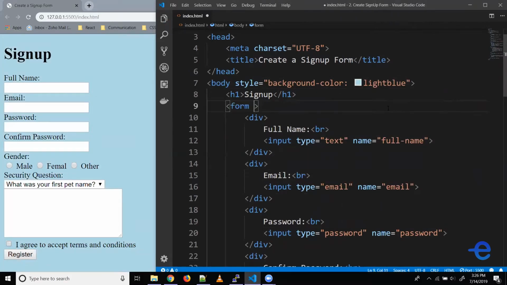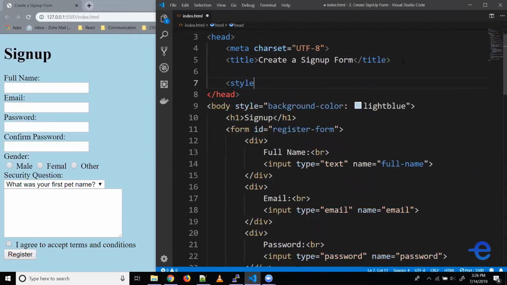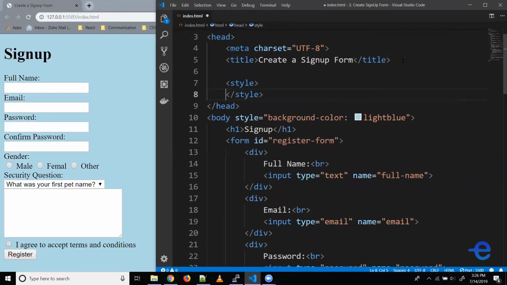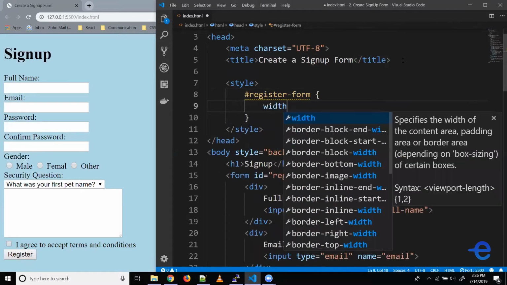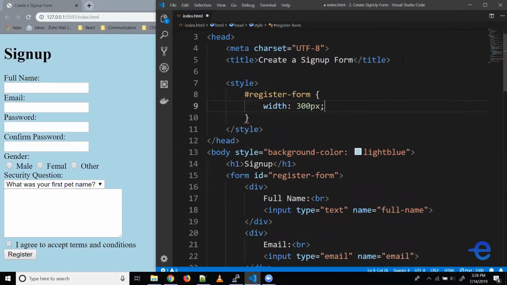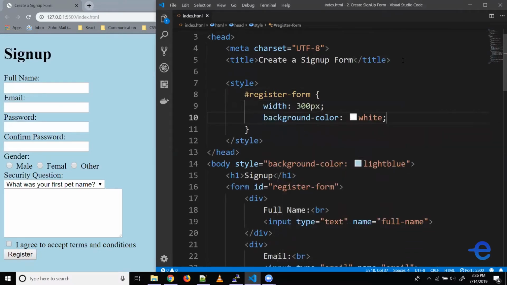All right, let's give our form an ID. Let's say register form. And let's add some custom style to our form element. So let's add the style element here. And because it's an ID, so register form. Let's give it a width, say 300 pixels. Let's give it a background color. Let's say white. Let's save it.